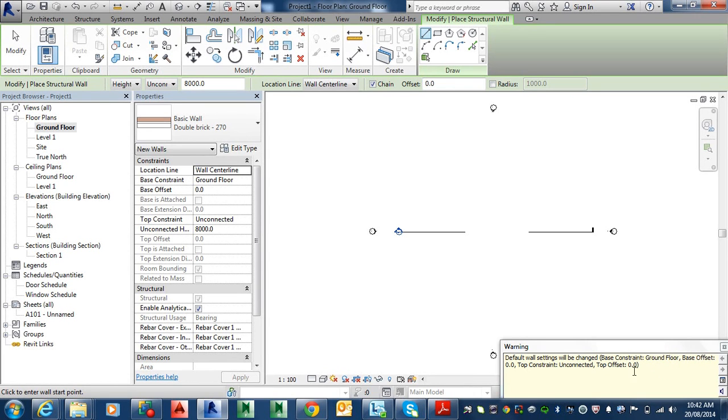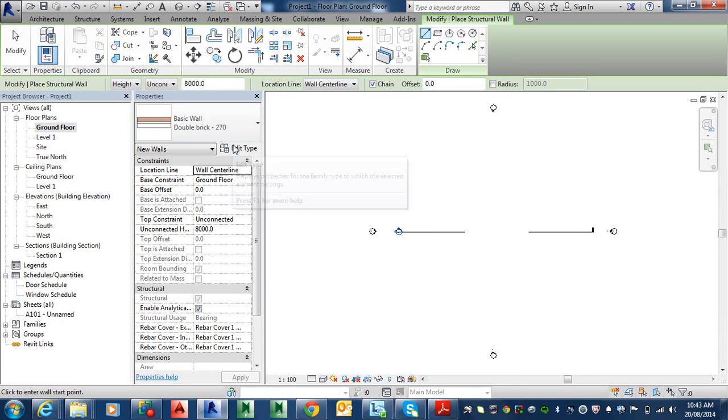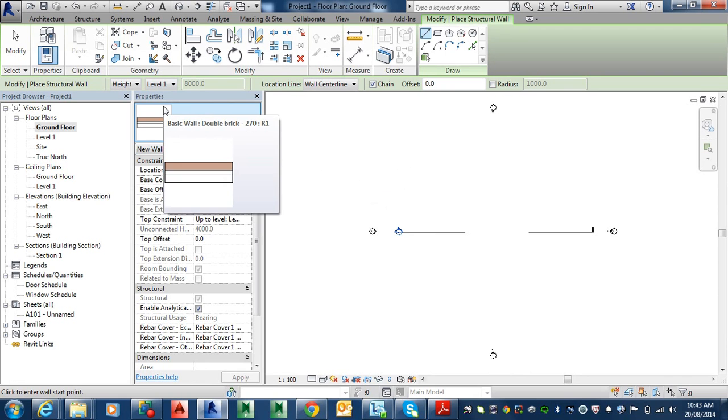It just gives us a warning here. Default wall settings will be changed. Yeah, thank you, that's fine. Some warnings you can ignore, some you have to do something about. So that can be ignored. And here we can set it so it goes to level 1, because we want to connect it to level 1.